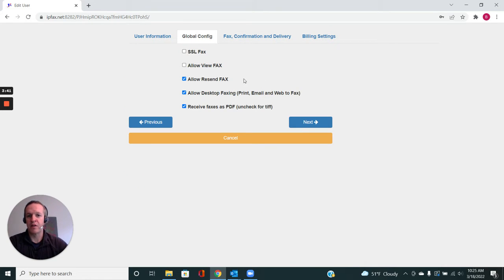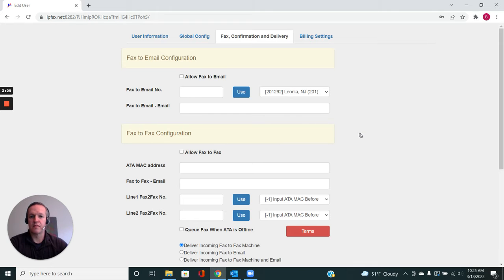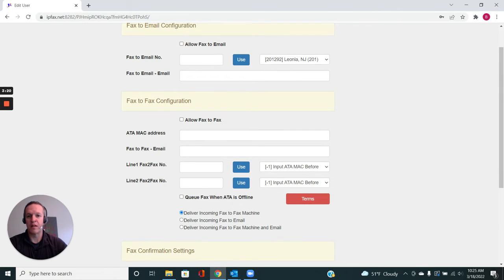The global config screen gives options per user that you can adjust. Feel free to give us a call with any questions on these. We'll leave these as default for now and click next. So since this is a fax to fax user, we can skip the fax to email section here and go straight to allow fax to fax.